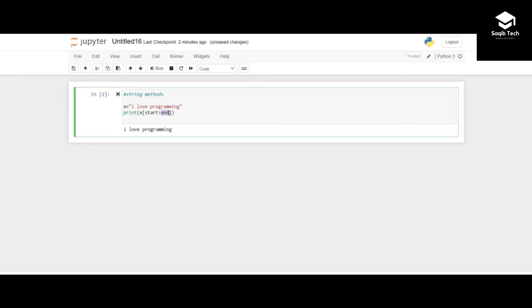Okay, so if I want to print the string from one point to another point, I need to tell the starting point, then I need to tell the ending point. Okay, now I think you can understand better. For example, I want to print love. What I will do, like that, I will use brackets.